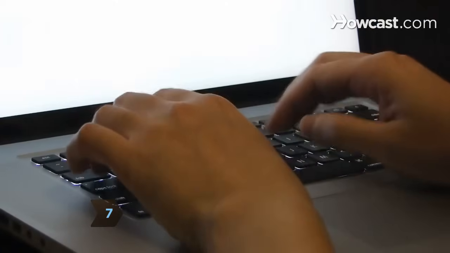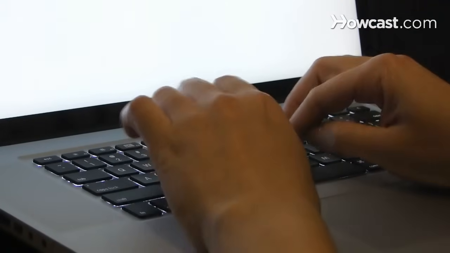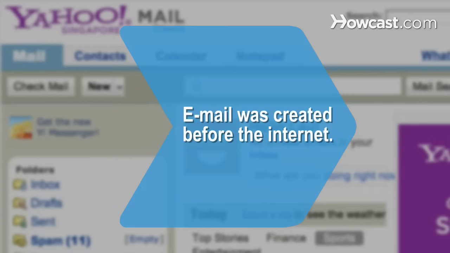Step 7. Now that you have an email address, get busy using the internet to send messages to all your loved ones and friends. Did you know? Electronic mail was developed at MIT in the 1960s, years before the internet was created.